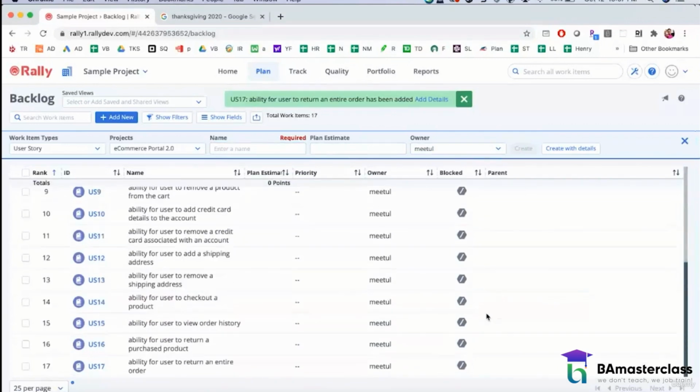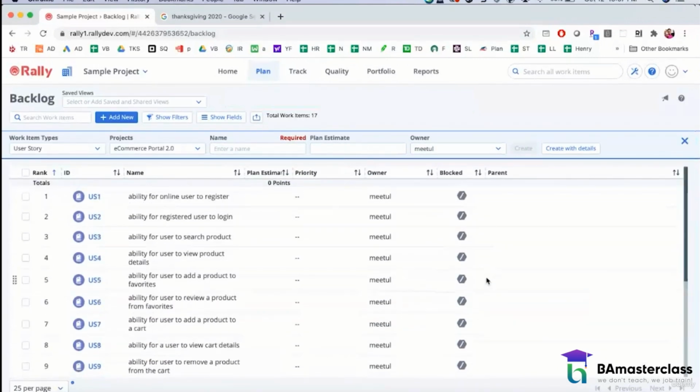So if you look at the backlog, we have about 17 items in the backlog. In real time, a backlog could have 100, 200, 300 items. It just keeps on going and growing. So now what happens, the very first thing that's going to happen is the business analyst is going to conduct a meeting which is referred to as a business prioritization meeting.